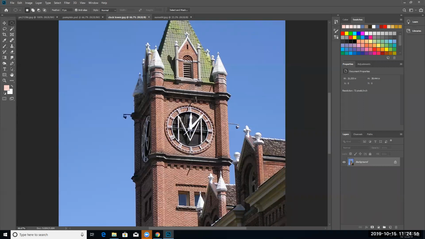To select something round, the most round thing here is the clock. You have to start way top left, and you're not going to get a perfect selection, I'll tell you that right now. You might get close. When I click and drag without the shift key, I get some weird oval shape, so it's not perfectly circular. Control D is deselect.